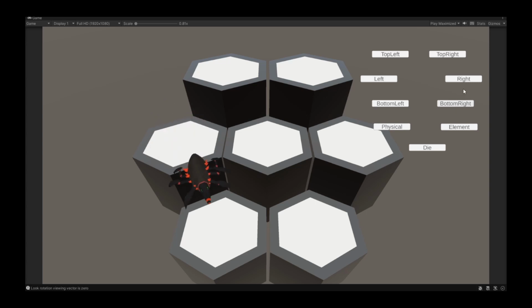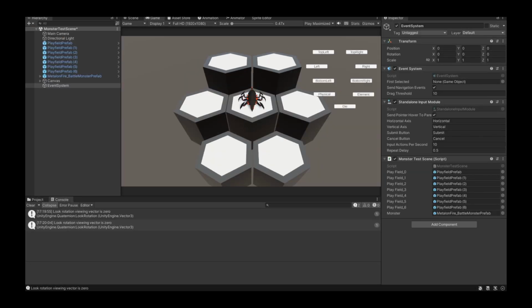I implemented the functions so that the monster can navigate through the battlefield. Also, this monster can use two types of attacks, a physical attack and a non-physical attack. This asset also has a dead animation which I can use partly.